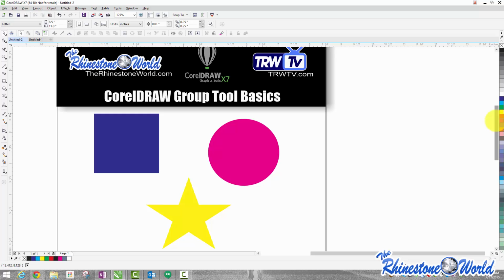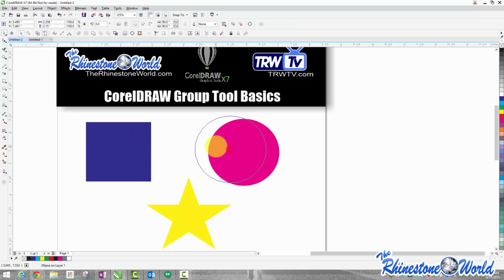So in this tutorial video, we're going to cover the group tool here in CorelDraw X7. Now, the group tool is unique because it allows us to group two or more objects together without actually changing the overall property of the objects. So unlike the weld tool or the combine tool, when we group these items together, they're not going to actually change. The shape is not changing. The actual property is not changing.